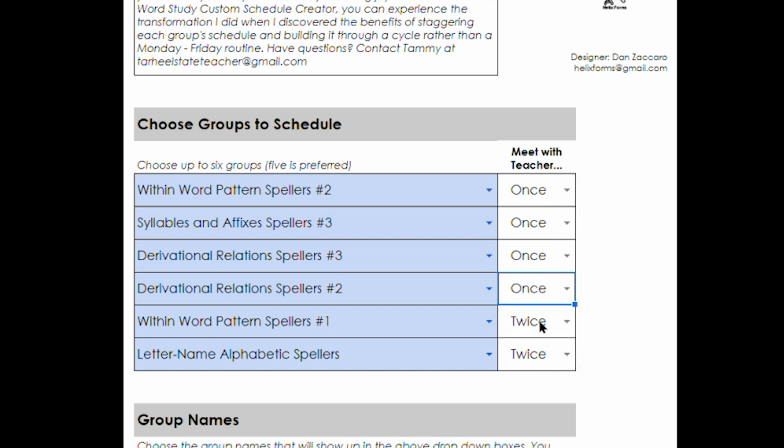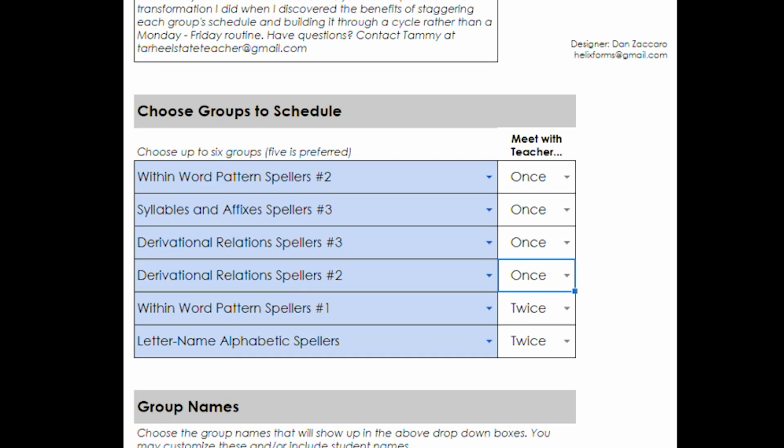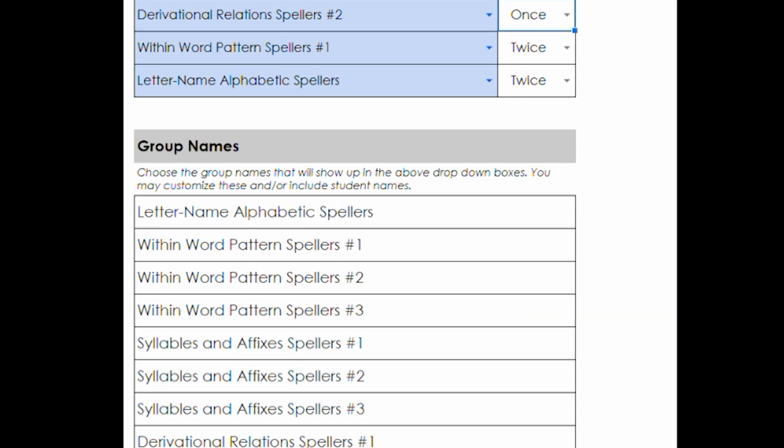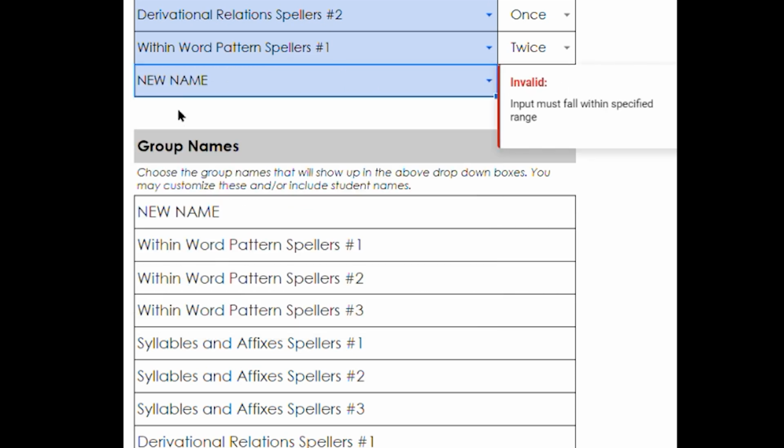The form starts with a default list of groups, but you can customize the names of each group in the table below. This table is where you can customize what each group is called. You can even include student names if needed. Any group names you specify here will show up in the Group Selection drop-down boxes.